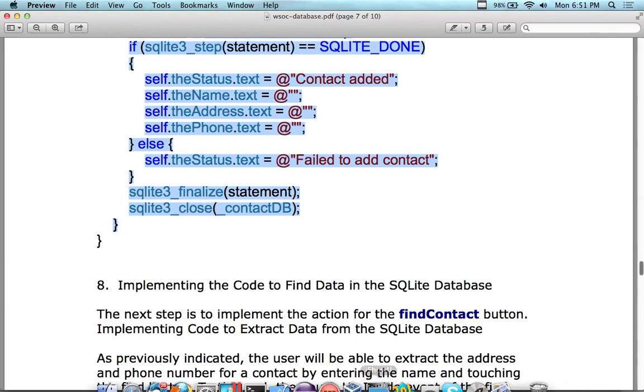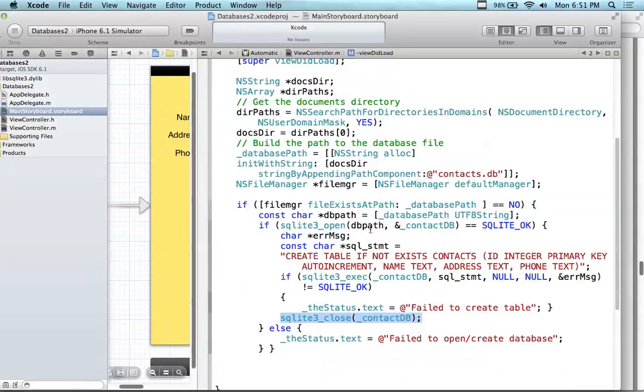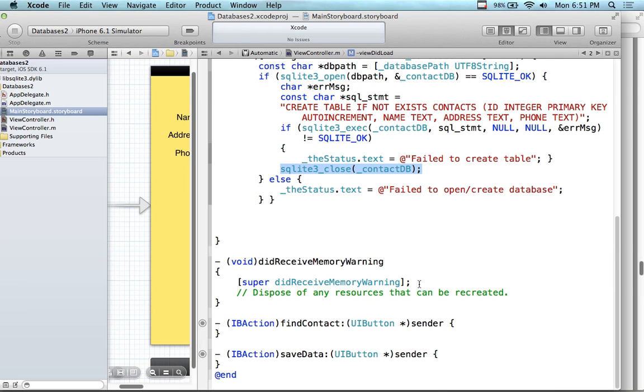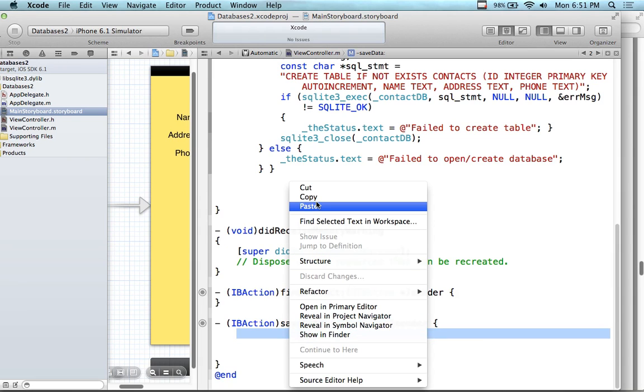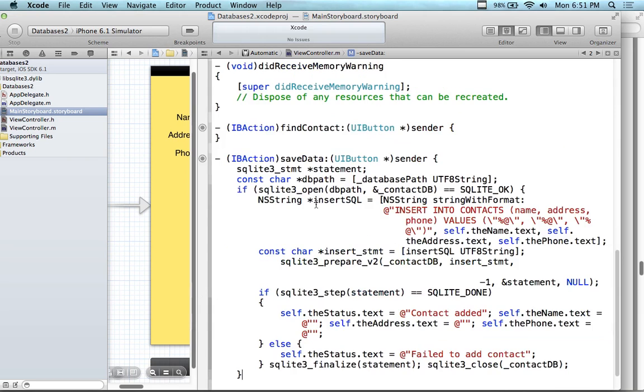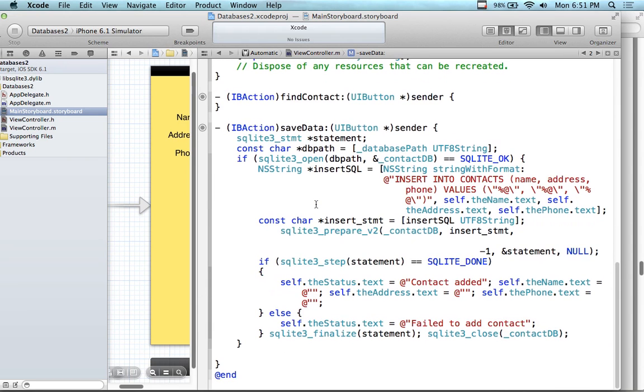So put the code in the save data method. So here on the bottom, I've got save data at the bottom. It's going to be very similar to what we just looked at. It's going to try to open up the database. If there's an error in the database, then it's going to go to plan B. Update the status. No paste errors this time. Interesting.